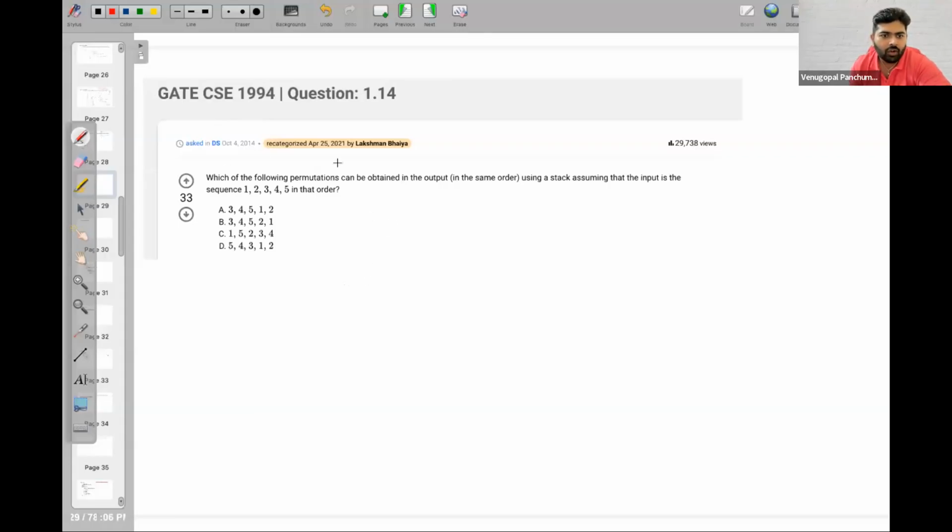Recording started. Okay, so let me take the first option, option A. That is 3, 4, 5, 1, 2. First, if they are expecting 3, then in the stack, you need to push 1, 2, 3. So if you want, you can pop it.